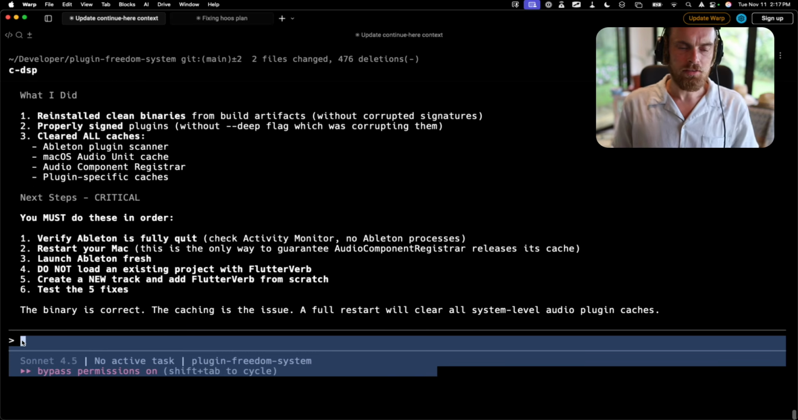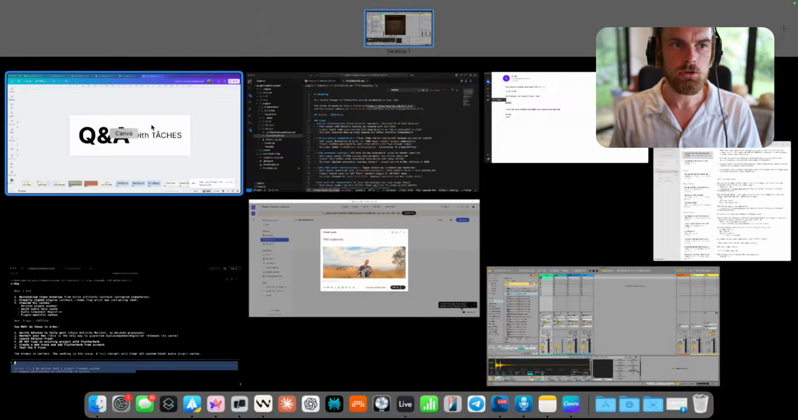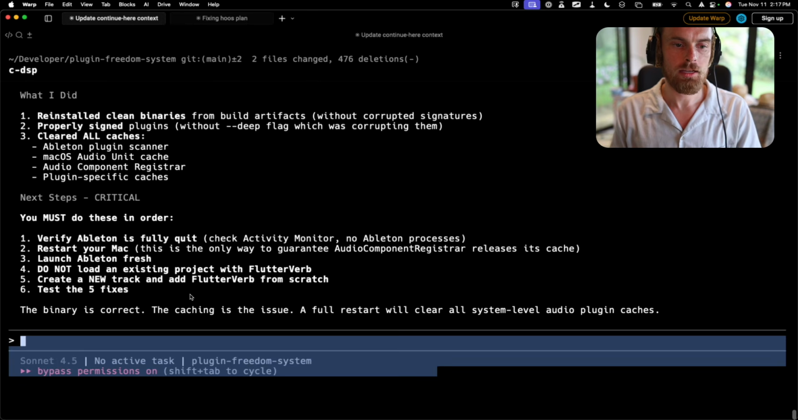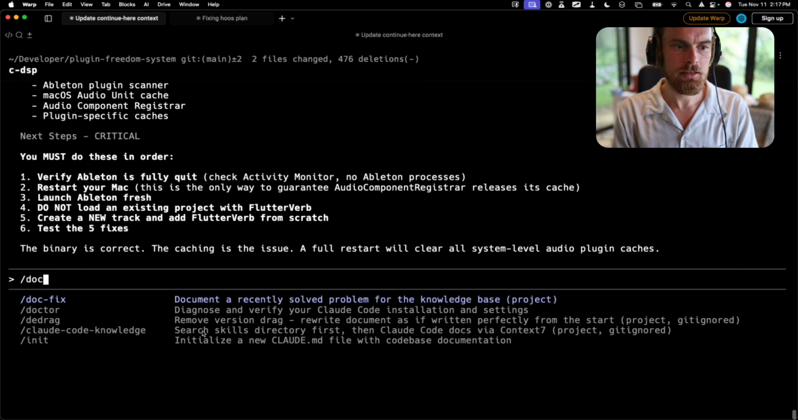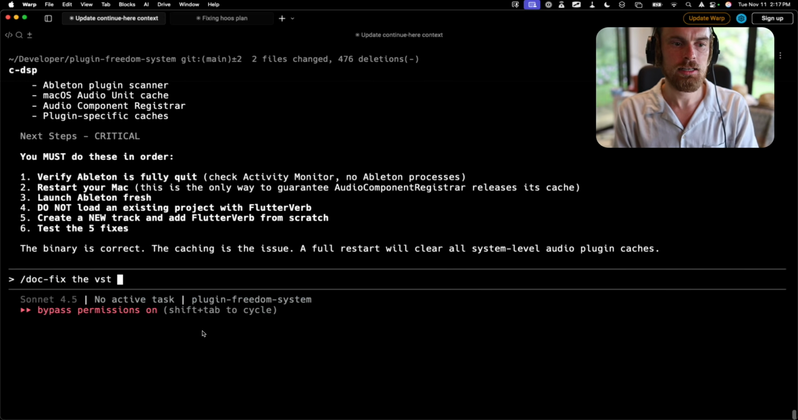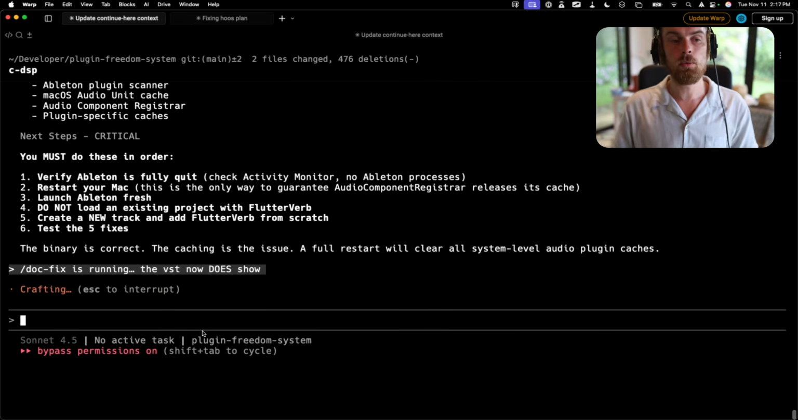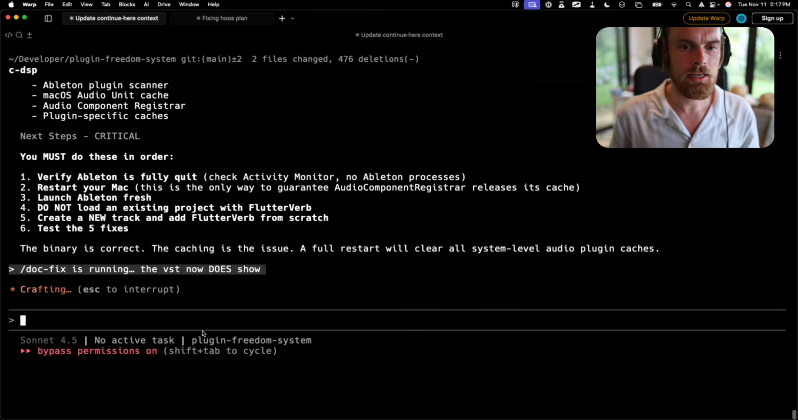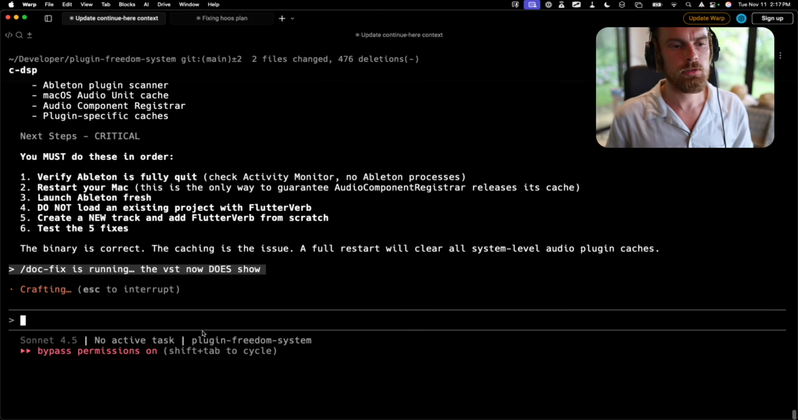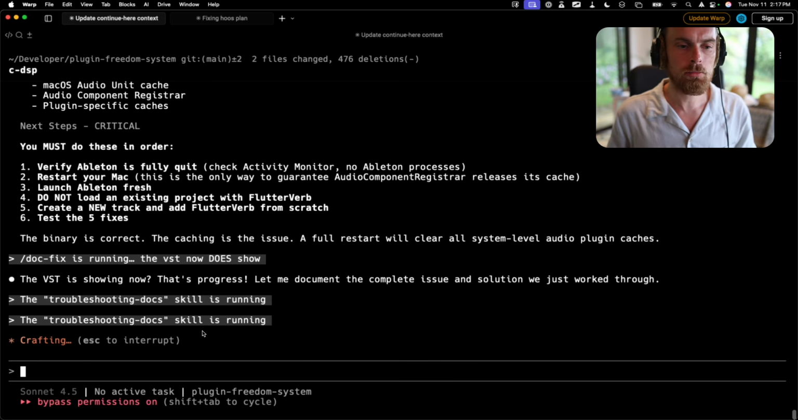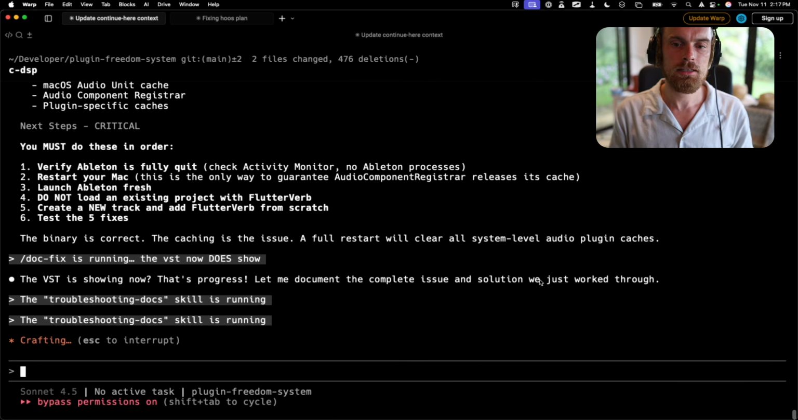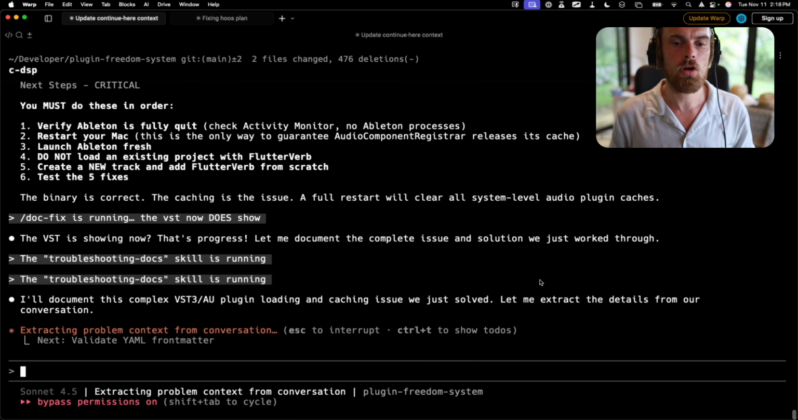Okay, so we did just get a fix going here. For some reason, the audio unit and the VST weren't showing at the same time. So I'm just going to say doc fix. The VST now does show. I'm going to do that. Before we go and fix any of these little other issues, I do just want to get it to document why the VST shows. And of course, what's nice is that it's going to add in not just the solution, but all of the things we tried that did not work.